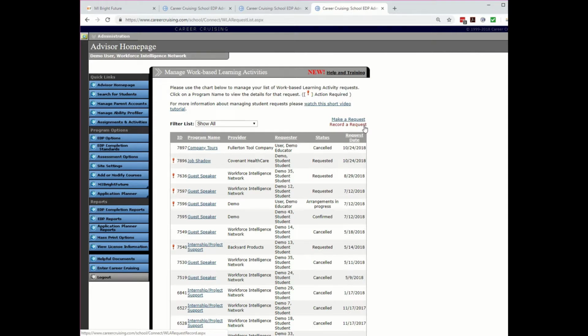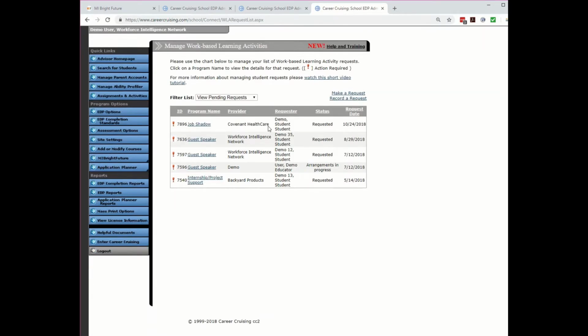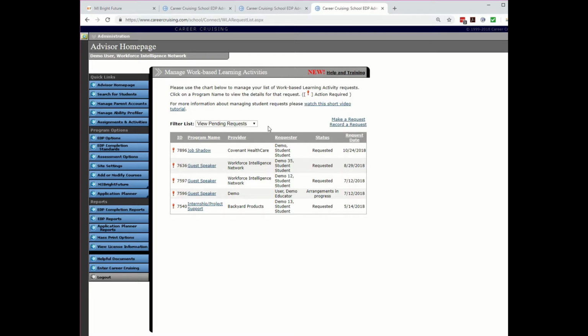Management of these requests is designated to one or a few educators within your district or school building. If you are one of these individuals, then you'll navigate to this page and click the drop-down arrow to filter your list by status or requester. Review student pending request by clicking the activity hyperlink.